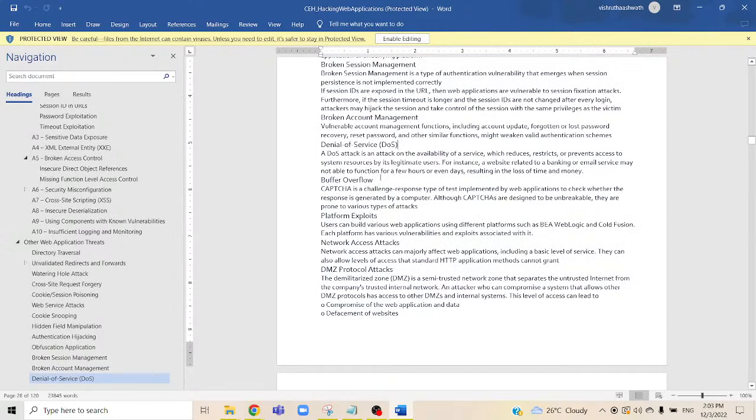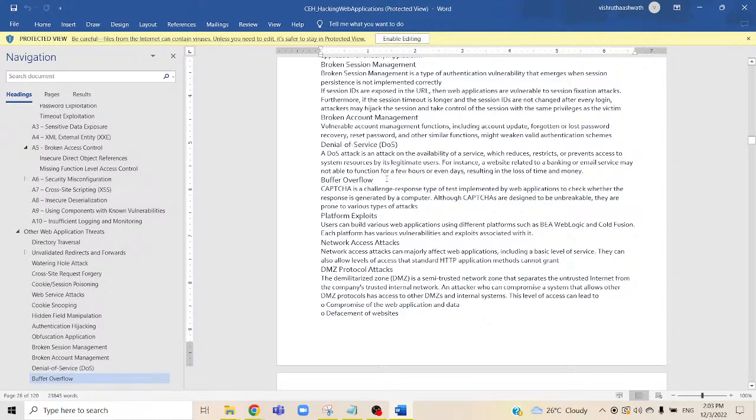Denial of service. A DoS attack is an attack on the availability of a service which reduces, restricts, or prevents access to system resources by its legitimate users. For instance, a website related to a banking or email service may not be able to function for a few hours or even days, resulting in the loss of time and money.